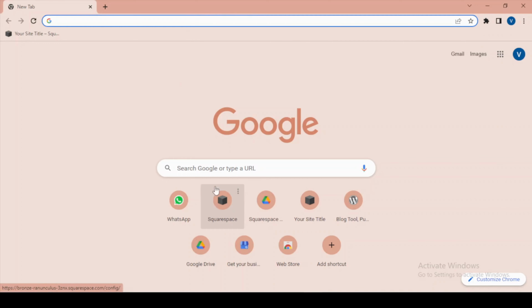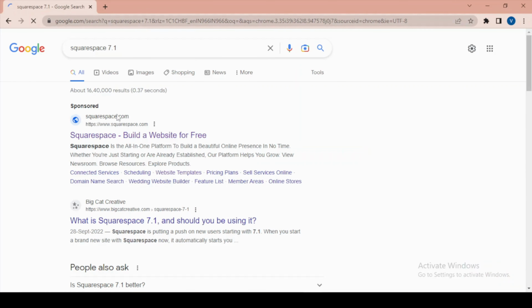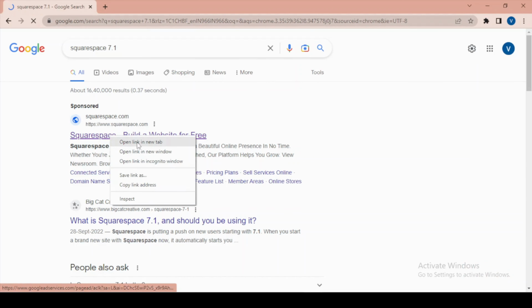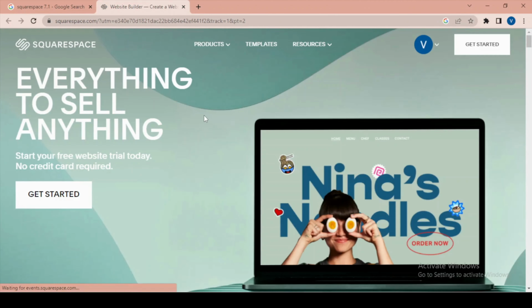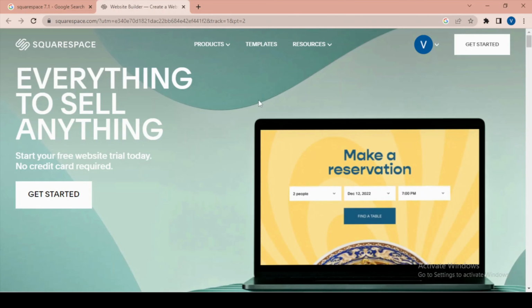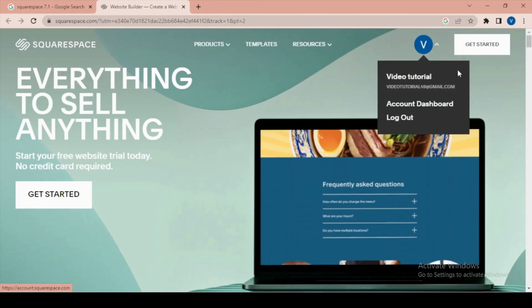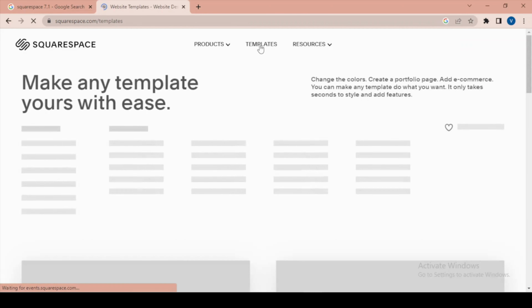Firstly, you need to type Squarespace in your Google. Click on the link and open it in a new tab. Here, firstly you need to sign up for a Squarespace account. I already signed up my account. After signing up, click on templates.